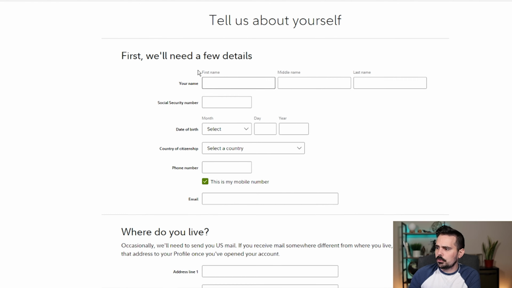Now, first and foremost, a few little details here. It's going to ask for your first and last name, of course, your middle. It is going to ask for your social security number. So keep this in mind. It is required by federal law for opening up a brokerage. You are going to have to put this in here. Now, Fidelity is a very large company and very well known. So your information is going to be kept safe. Obviously, just keep that in mind as we go through here.